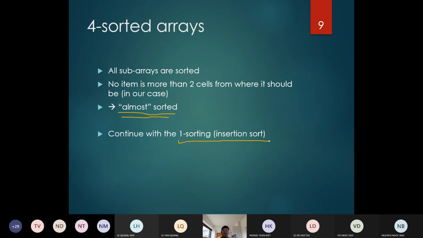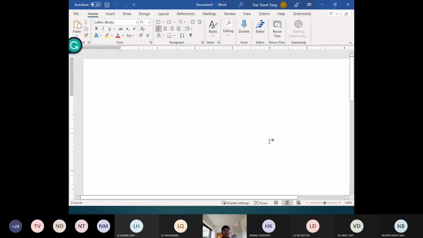Now to give you a concrete example, we try to do it together. Here what we have, let's say 100 here, 4, 5, just put some random ones.